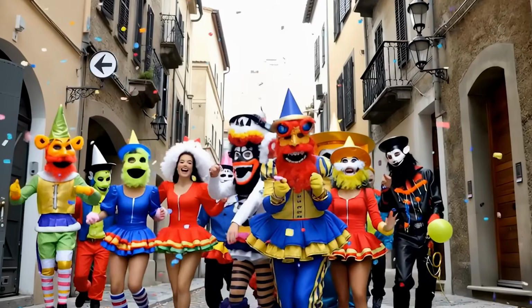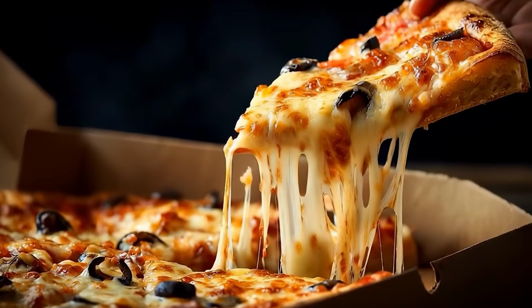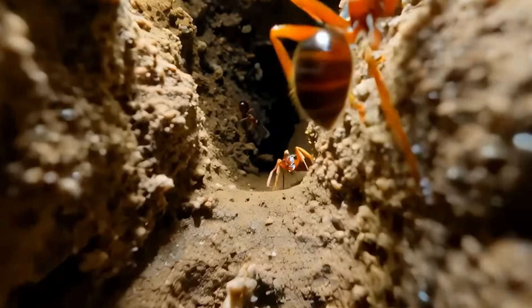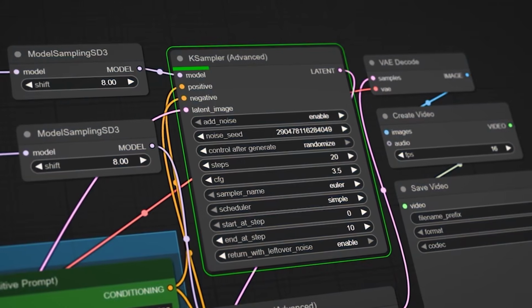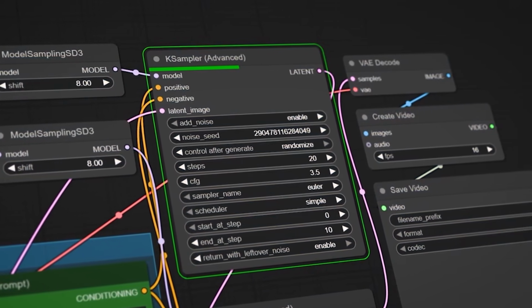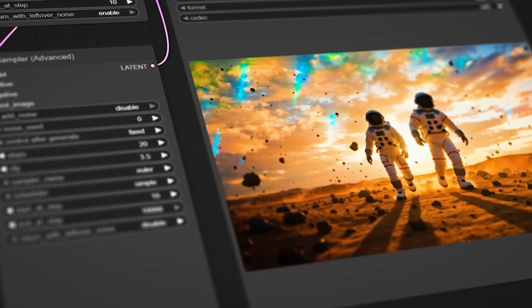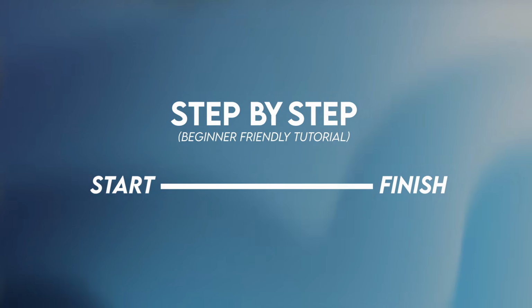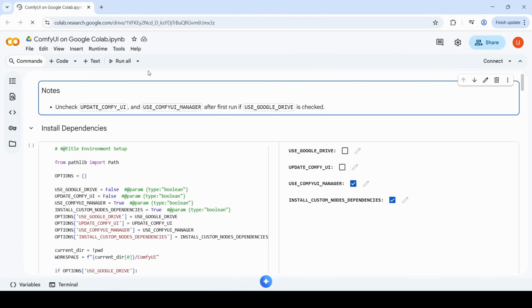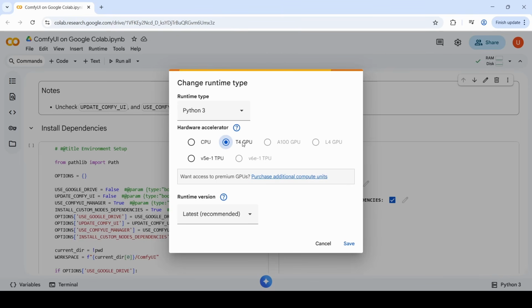If you have ever wanted to use ComfyUI for AI image generation but don't have a GPU on your PC, this video is for you. Today, I'm going to show you exactly how to run ComfyUI completely free using Google Colab. This is a step-by-step beginner-friendly tutorial from start to finish. By the end of this video, you will have your own ComfyUI environment in the cloud that you can copy, reuse, and run anytime, even with zero GPU on your computer.